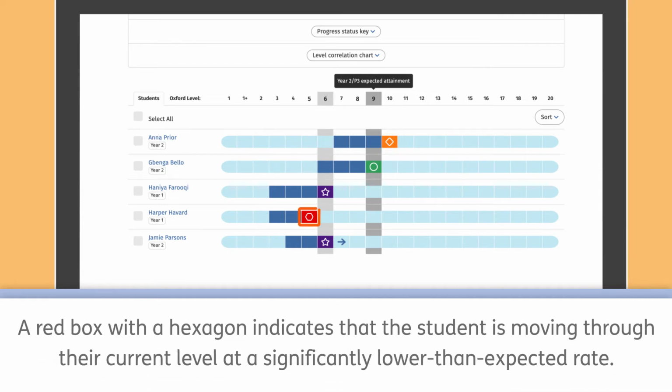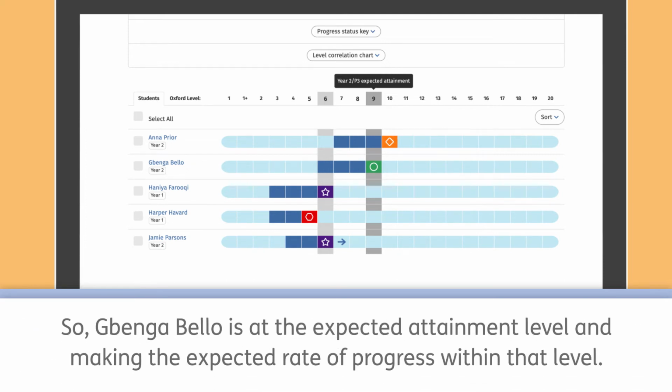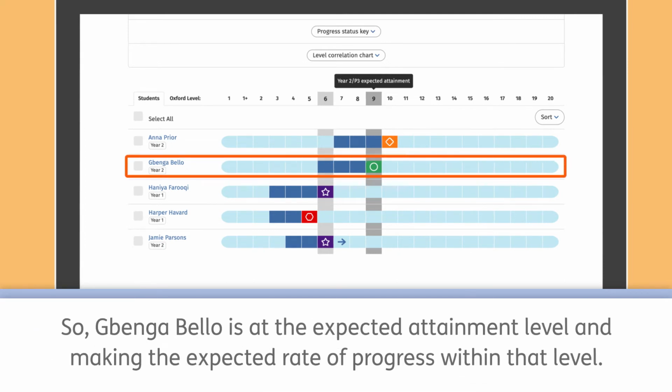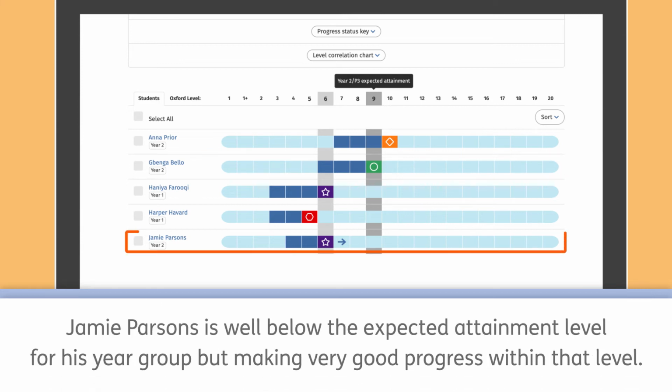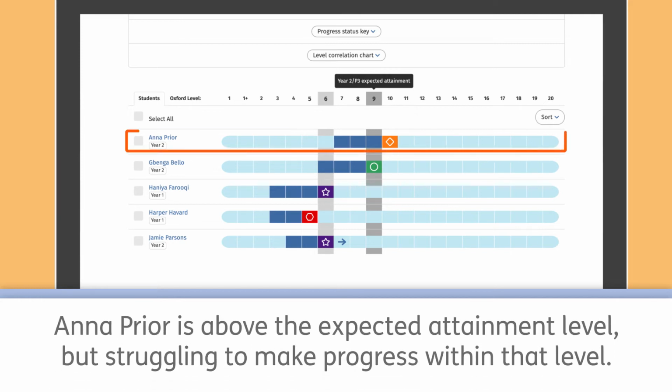A red box with a hexagon indicates that the student is moving through their current level at a significantly lower than expected rate. So, Gabenga Bello is at the expected attainment level and making the expected rate of progress within that level. Jamie Parsons is well below the expected attainment level for his year group, but making very good progress within that level. Anna Pryor is above the expected attainment level, but struggling to make progress within that level.